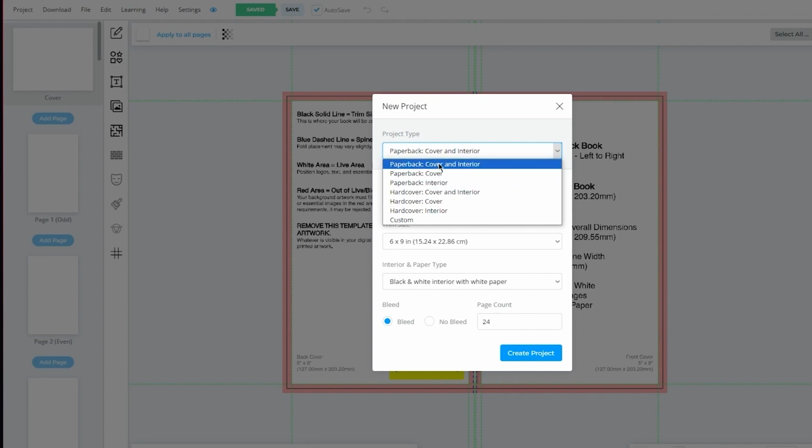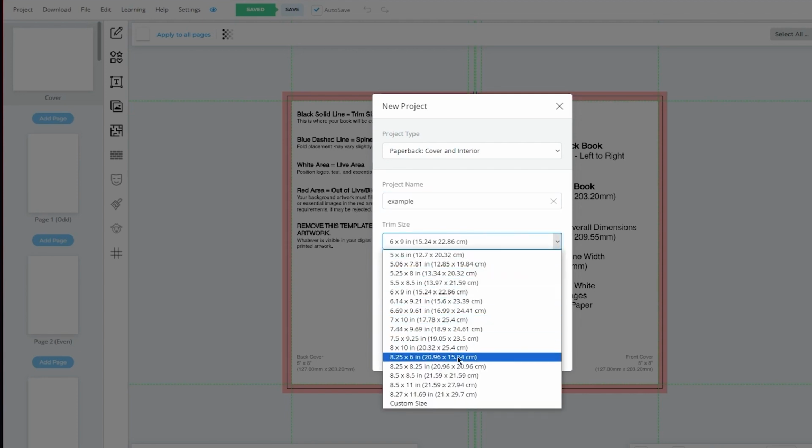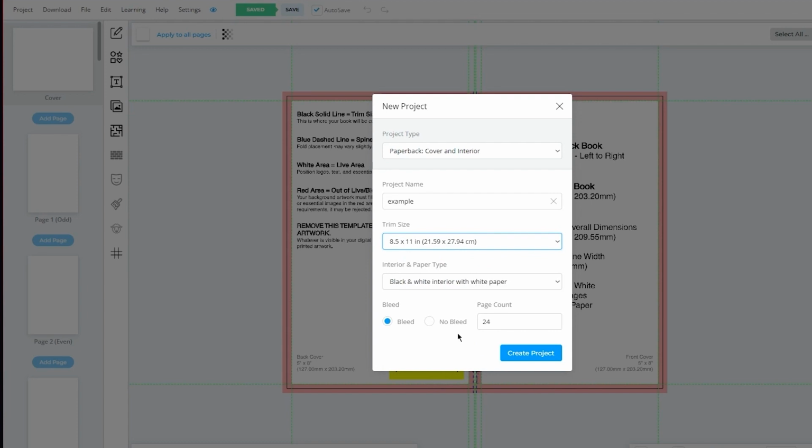So I'm going to go with paperback cover and interior. I'm going to name the project example. And once we do that, we're going to set a trim size of 8.5 by 11. Trim size is obviously the size of the pages in your book. I'm keeping 8.5 by 11 because that's the best size for a puzzle book, and that is exactly what I'm going to be showing you how to make.